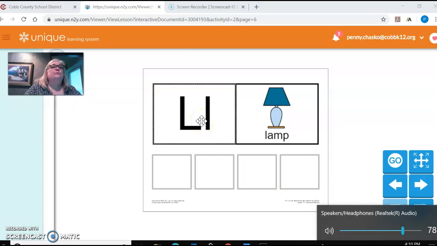And of course, you will be able to hear this on your screen when you log in to ULS and do this under your own login. So remember, you touch on the iPad or just click if you're using a laptop. So we have capital L and lowercase l, and our first word is lamp.